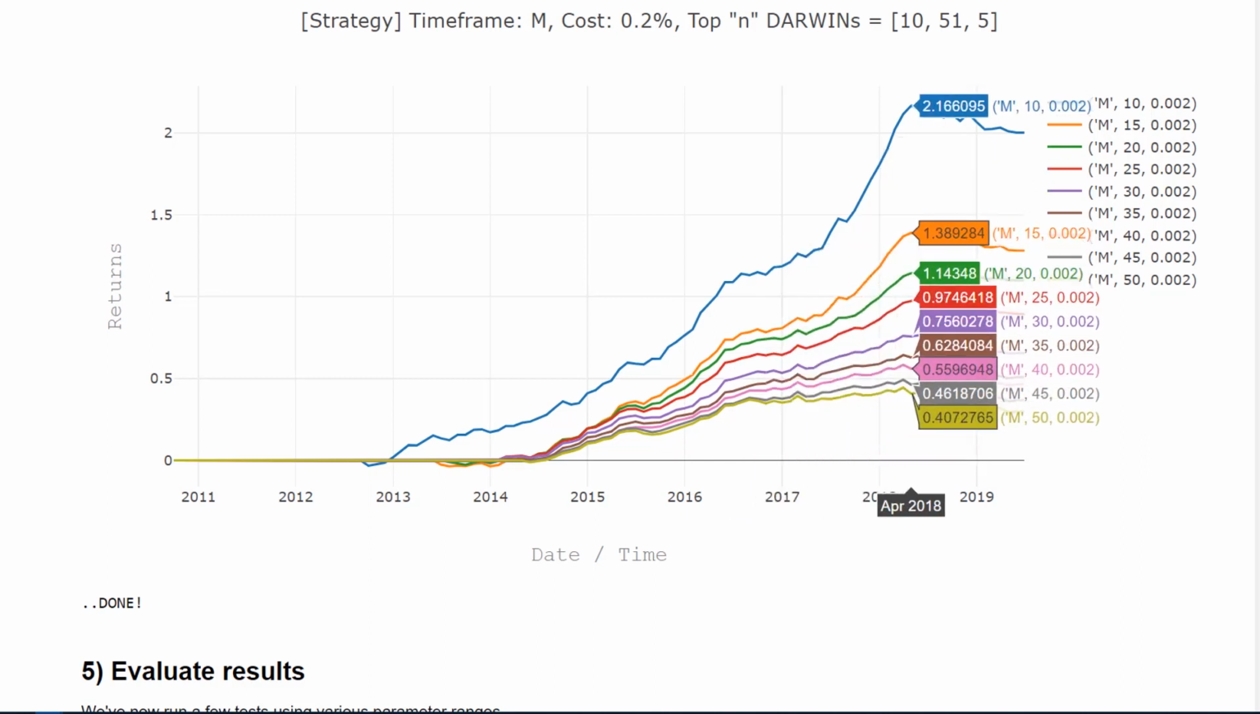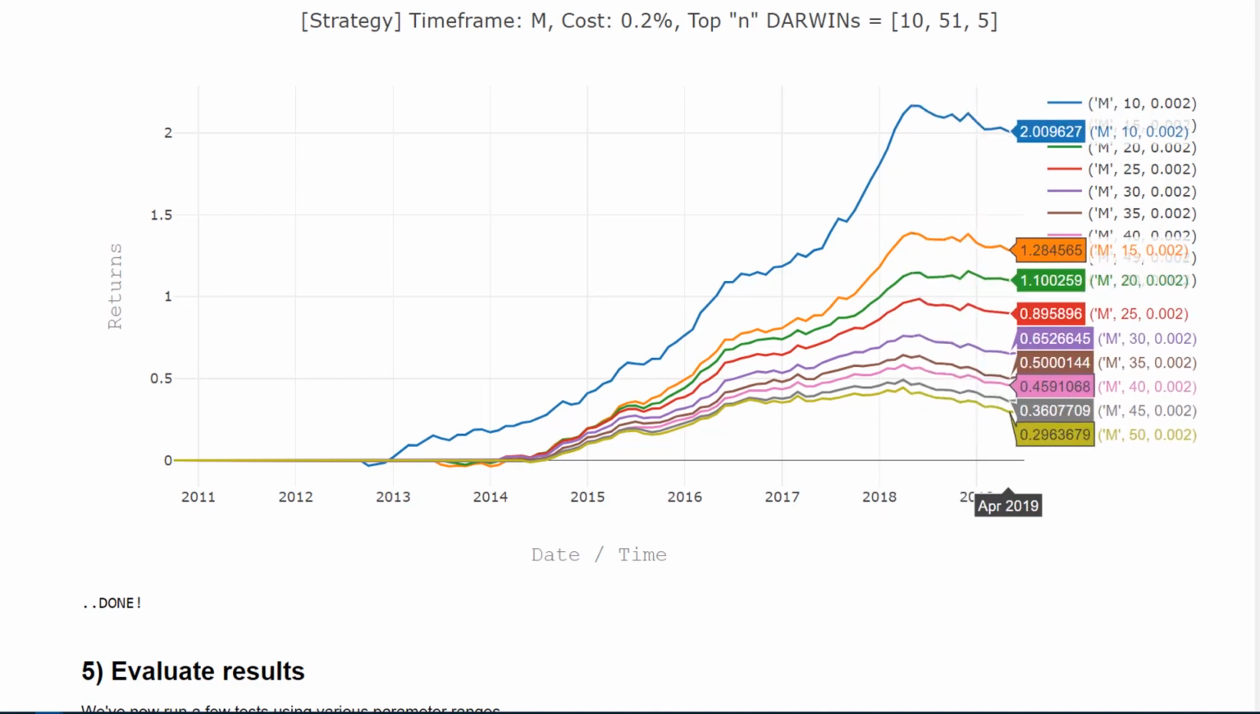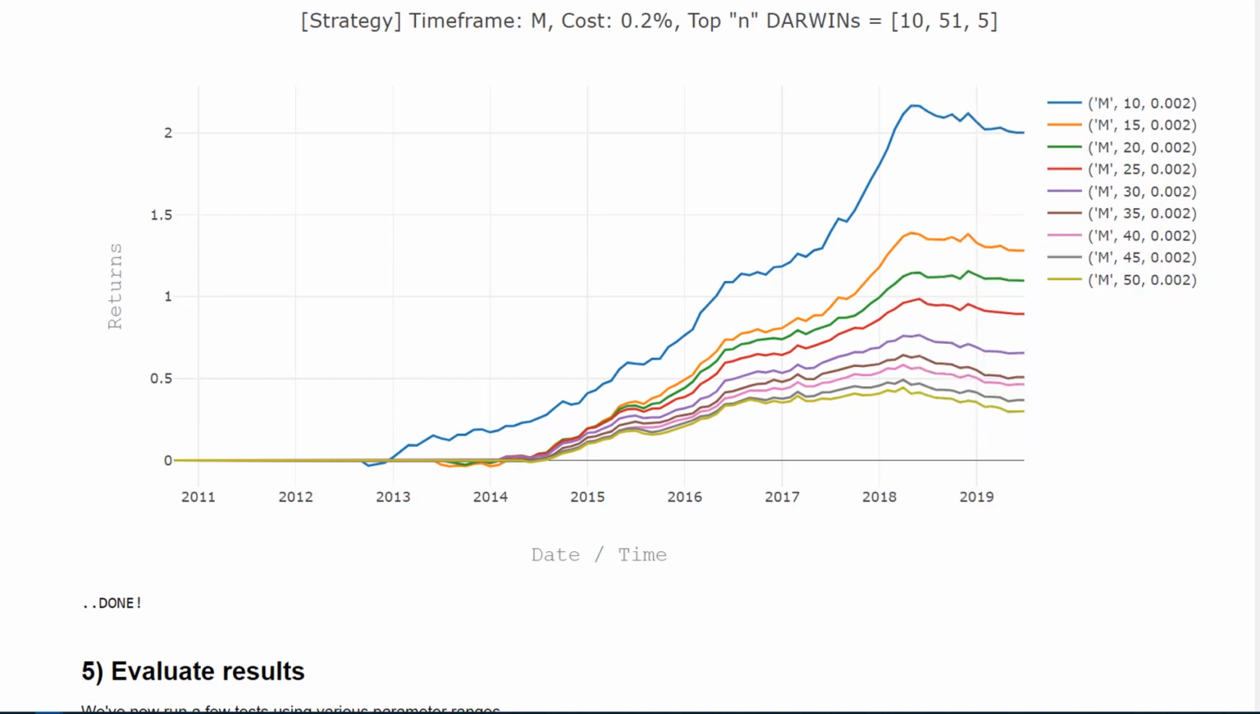But what is interesting to see is that as of the February to March period, suddenly all our series go into a complete shift in trend.